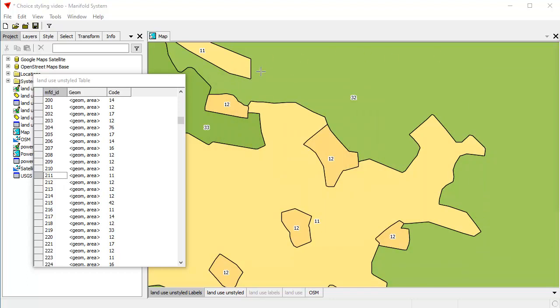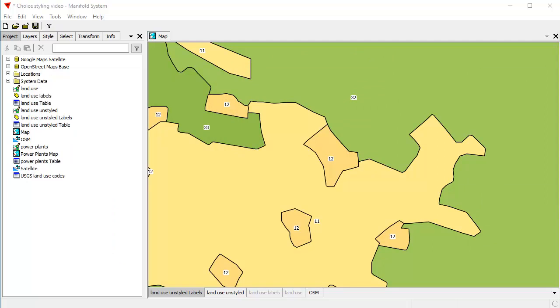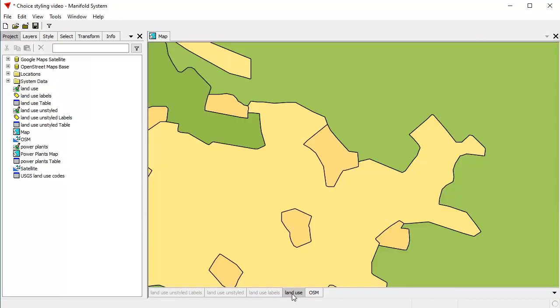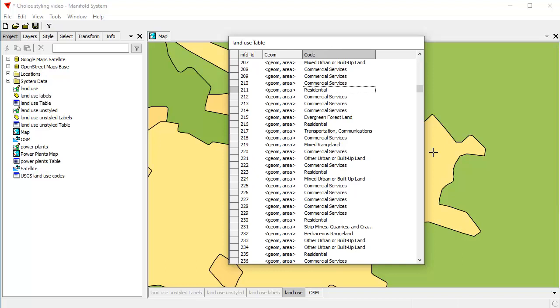And the way we do that, I'll switch here to the choice table. So I'll turn off land use unstyled labels, and let's turn on land use. And this is the styled version of the same drawing. And if I look at the land use table, what we see is here. And now, how did I create this code? That's the same code field. That's still a numeric code, just like in the unstyled table here.